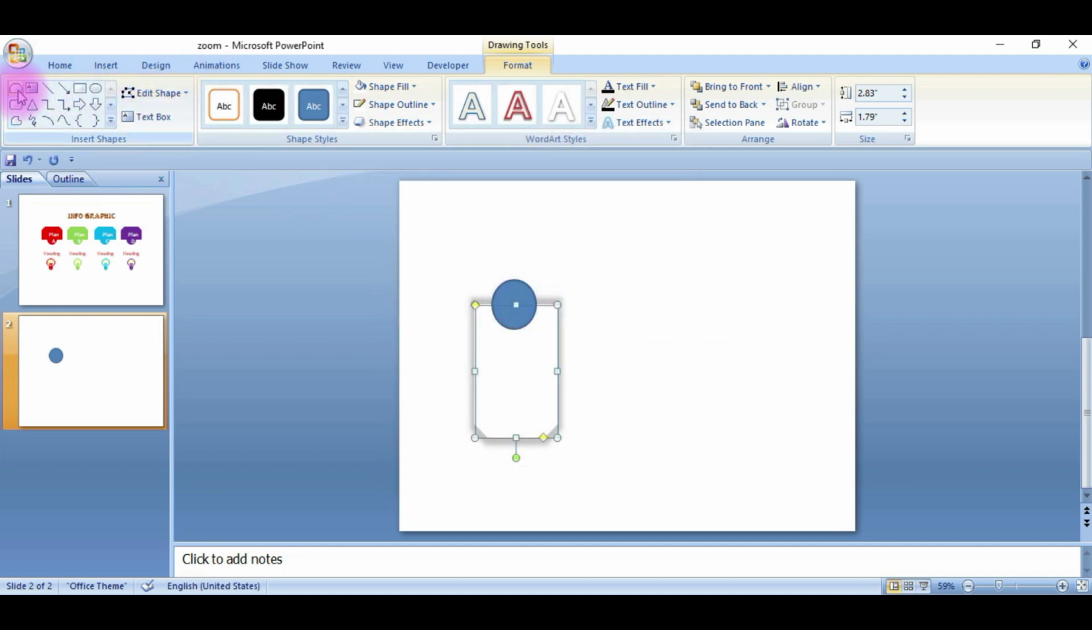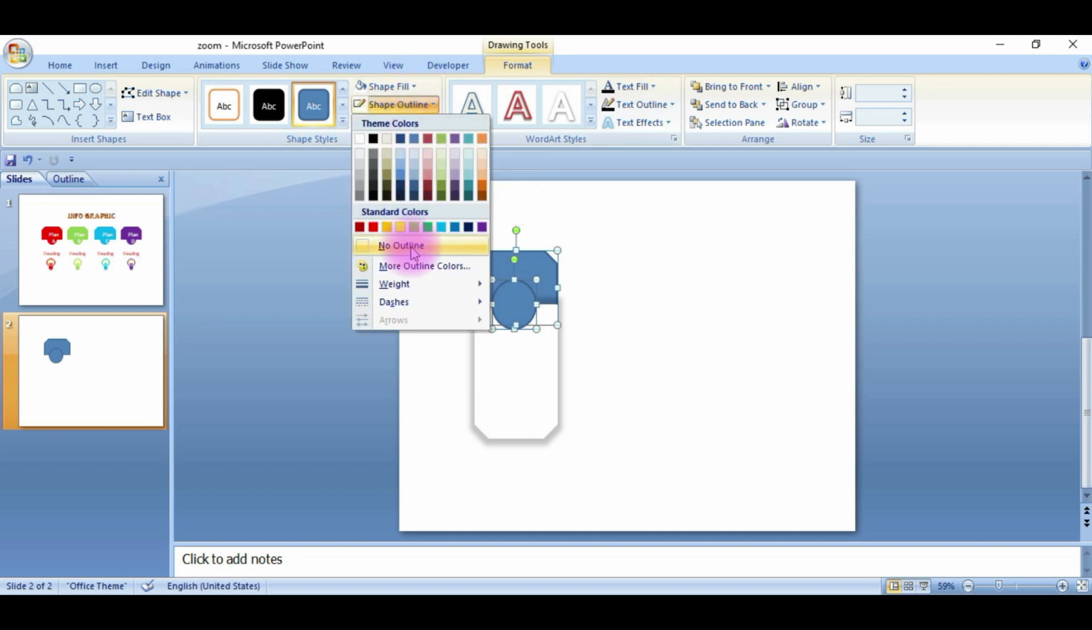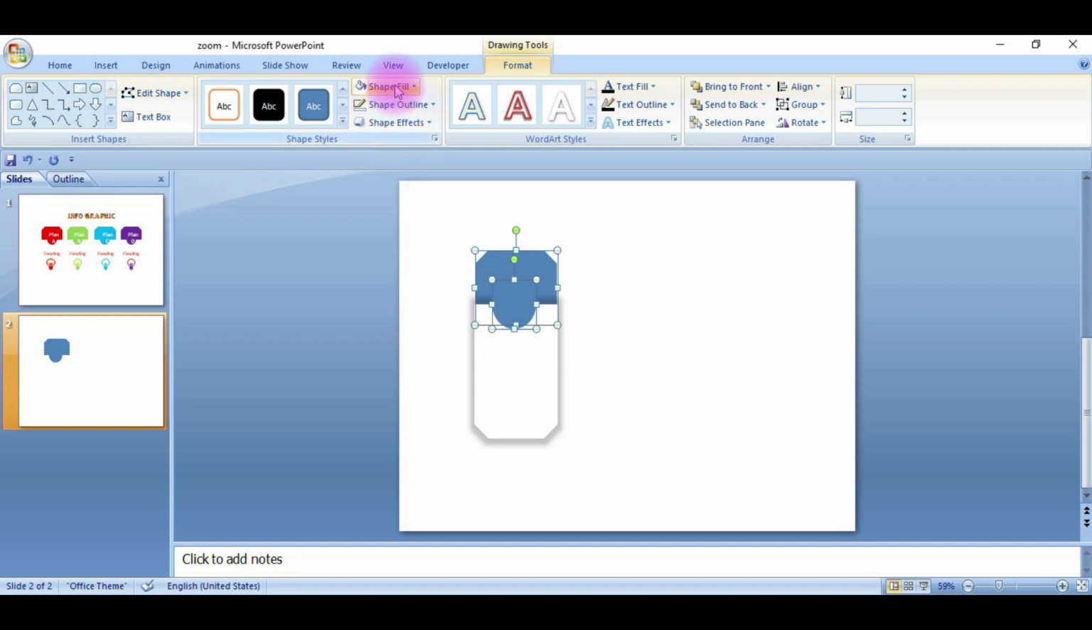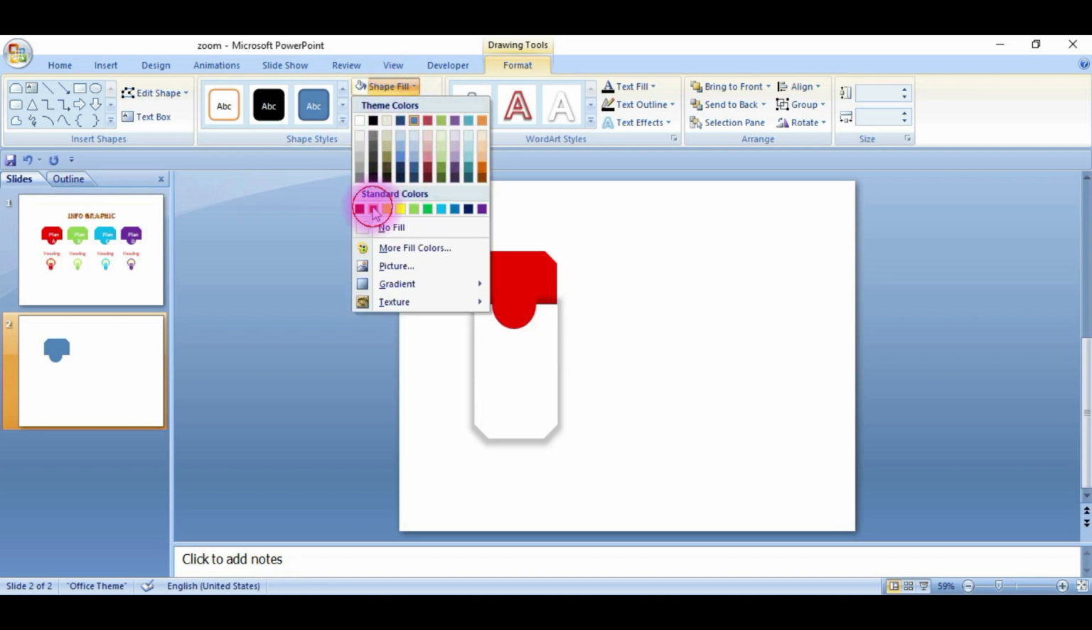Now select another cornered rectangle and drag it here. Now place it exactly on top of the previous rectangle. Now click on Send to Back. Now select the rectangle and oval shape. Select Shape Outline, No Outline. Shape Fill, select any color as you wish.